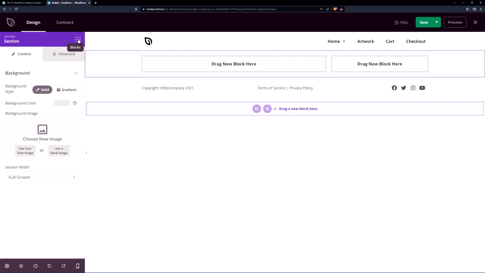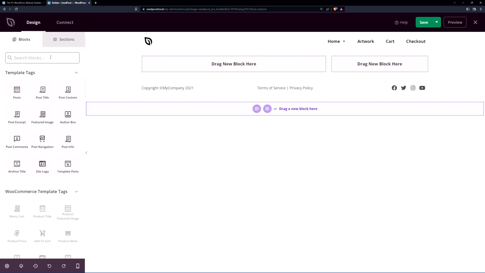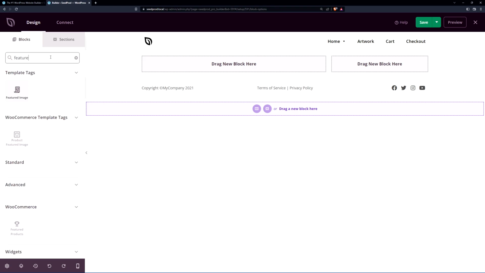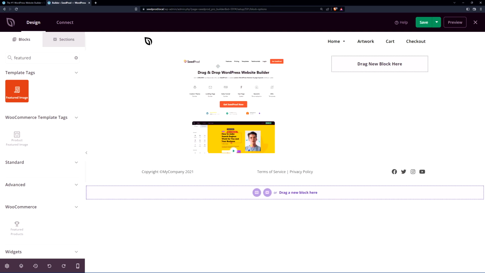At the top left here, we can click here to go back to our blocks. And I'd like to show our featured image. This is the main image that we apply to that blog post. Right here, we have the featured image block that we can drag and drop right into our page.